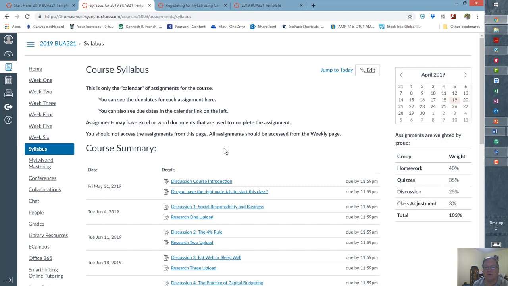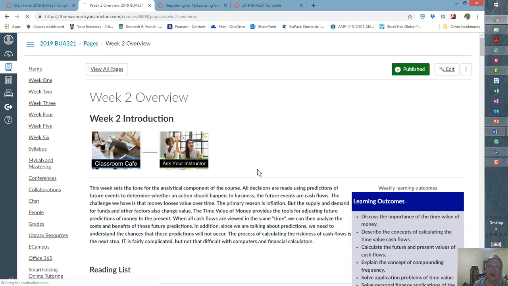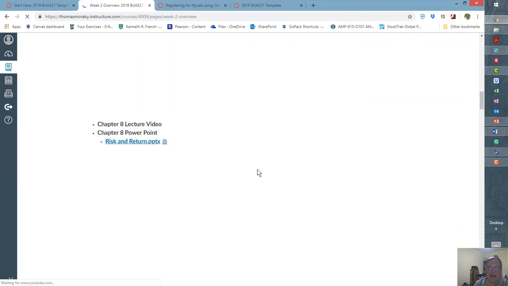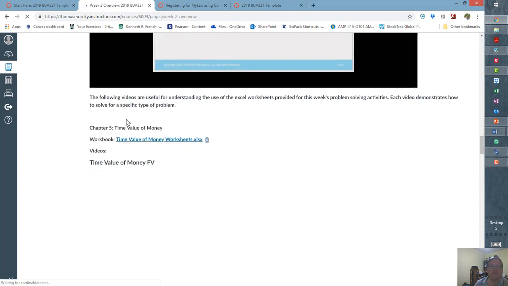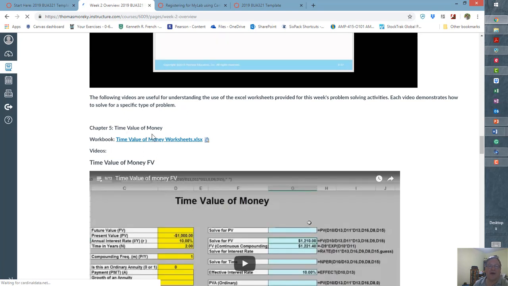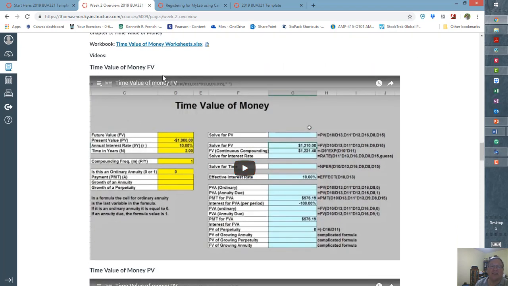For instance, there are some homework assignments that may have Excel worksheets that go along with them. Obviously you need to see where those worksheets are, and those worksheets are going to be found under these week assignments. For instance, if we go to week 2, this is really when we start the Excel work. As you scroll down past the chapters, let this continue to load. Here's the risk and return stuff. As you see down here are files. So for Chapter 5, there's a worksheet, and then there are videos that address solving these kinds of problems.